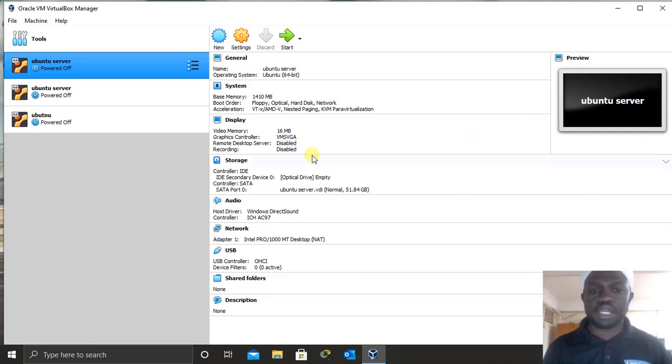So for example, for me, I installed my Ubuntu server on my virtual machine, and this is the one that I have installed. That is Ubuntu server. I have several of them, but we'll be using this one.